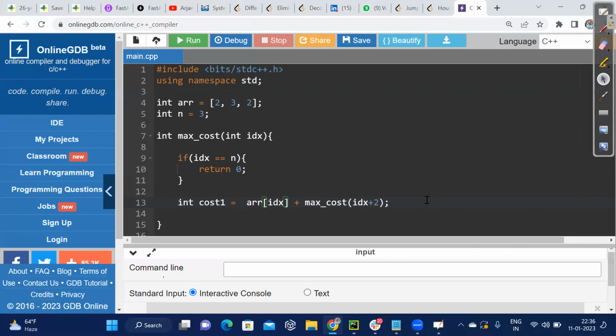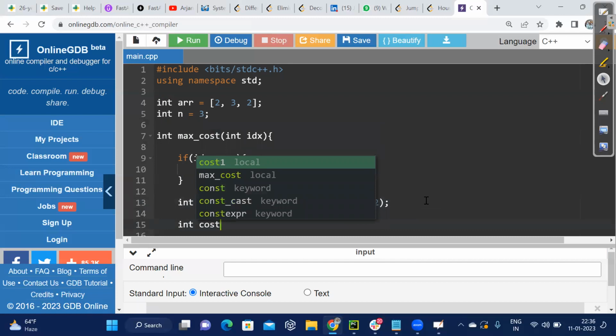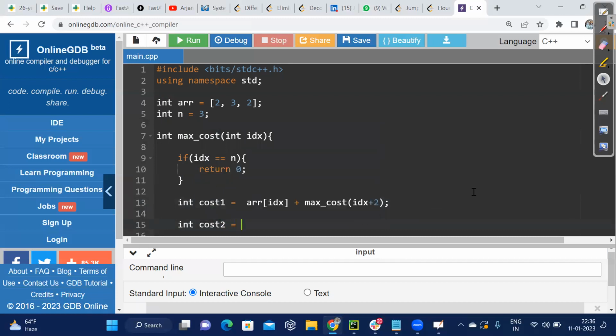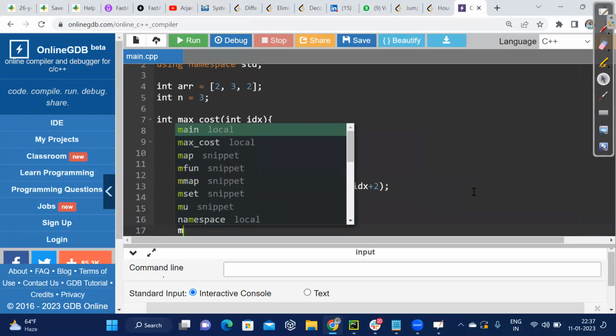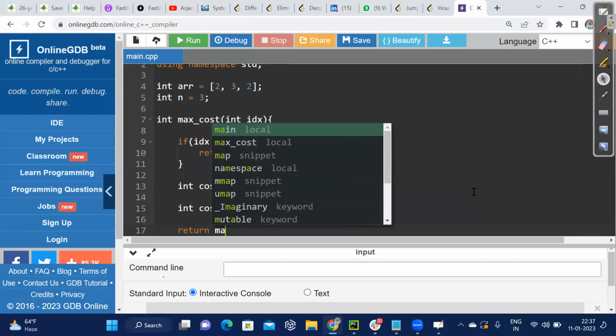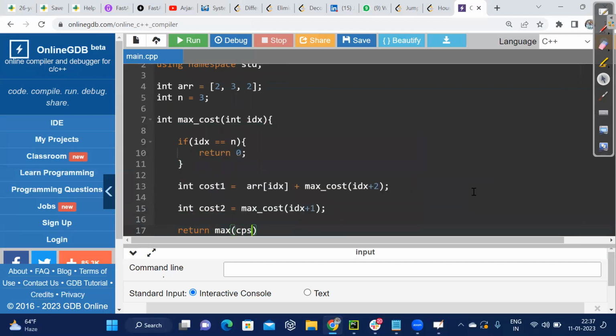Next, what are we left with? Another choice we have: don't include this. Array of index won't be added. We just calculate the max cost. If I don't include this index, I can definitely go to index plus 1. And the maximum of these two, whatever is the result, I will return that. Return the maximum of cost 1 and cost 2.